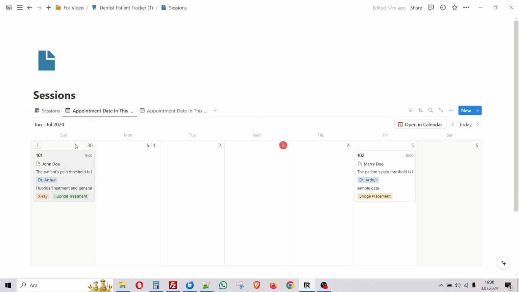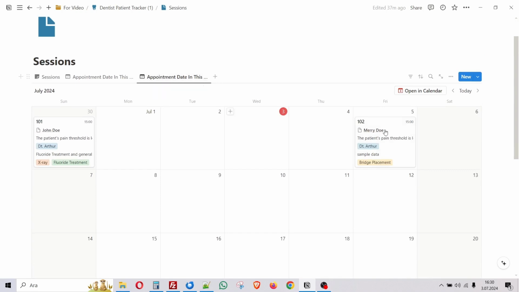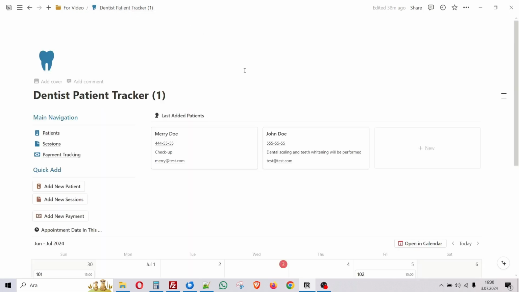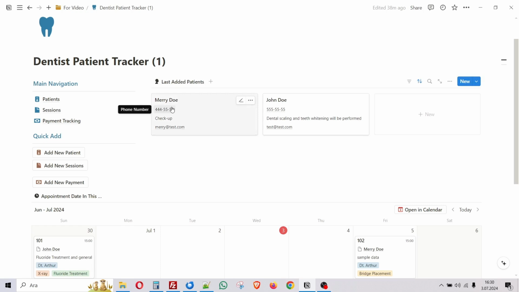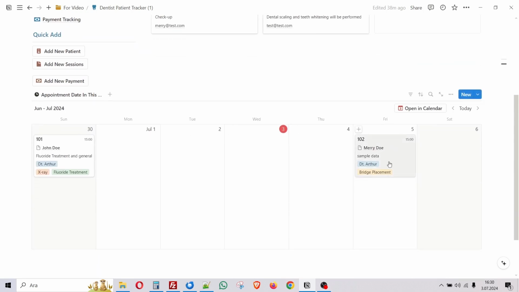We can follow our patients who have a session this week here. We can follow our patients who have a session this month here. When we went back to the home page and checked, the patient was added here and the appointment started to appear here.